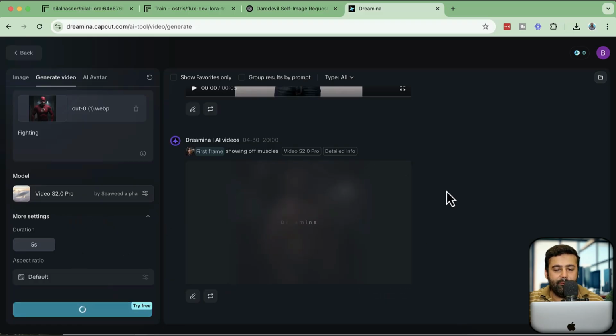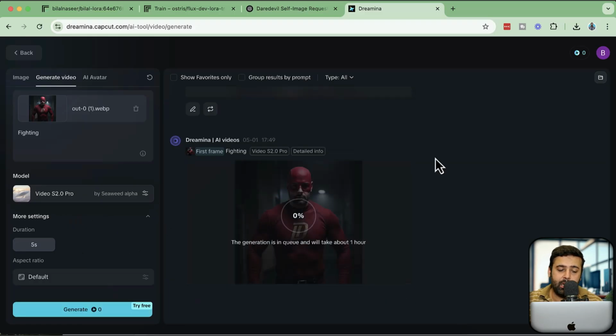It's gonna take about 10 to 15 minutes, maybe less than that. Sometimes it takes 5 minutes. I'm gonna pause the video here. It's currently saying that the generation is queued and will take about 1 hour, but it doesn't take 1 hour. It normally takes 4 to 5 minutes to generate one video. And once you order the video to generate, you can simply close the tab and do whatever you want and come back. And I'm gonna pause the video and come back when this video is generated.